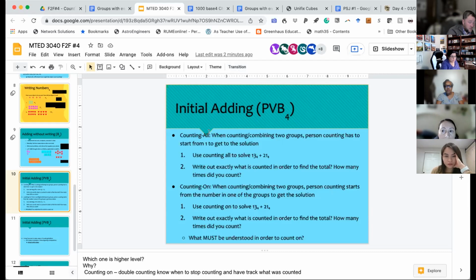And so again, from the beginning of class, when Addie was here, the idea of counting all is when you're counting and combining groups, but the person counting starts from 1. Counting on is when you count or combine 2 groups, but the person counting starts from the number in one of the groups to get the solution. And so the example that I want to talk about for a minute here is 1 3 base 4 plus 2 1 base 4.